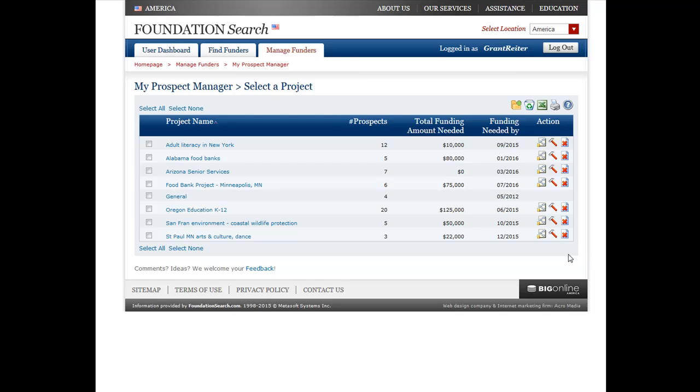There are some more icons at the top of the page, which allow you to create a new project, remove selected projects, export your list of projects to Excel, and print your list of projects to your local printer. Each project has a number of prospects, and each prospect has its own prospect information page, where you can log all of your activities, communications, and interactions with the prospect. We'll review each of these items in more detail.